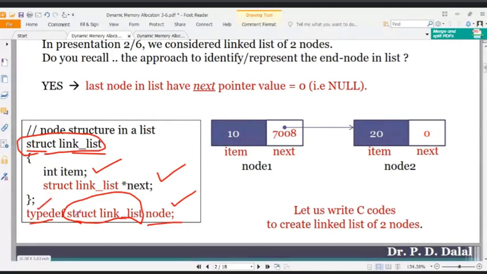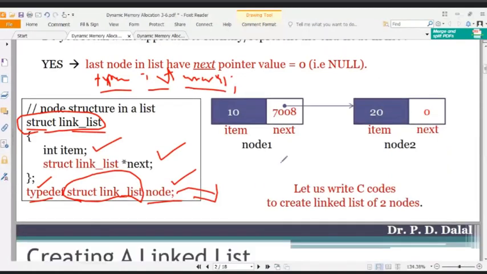That's why we are using the typedef. You know typedef, use of typedef. Typedef integer marks. So now marks is a new name of the integer. So using marks you can create variables. Similarly using node, now we will create the variables because node is a new name of struct linked list.